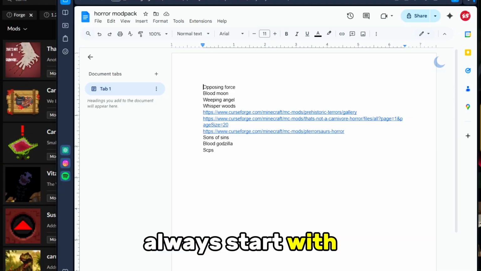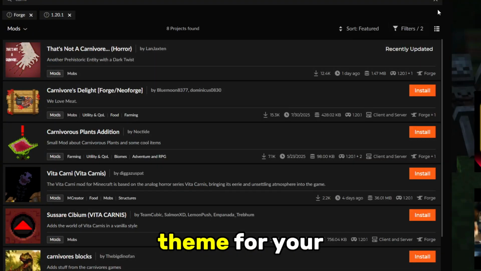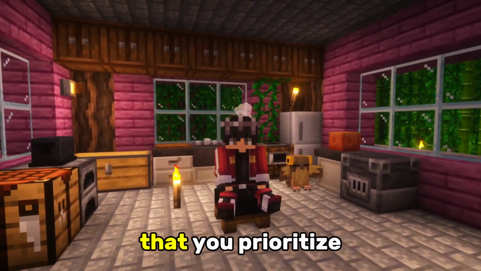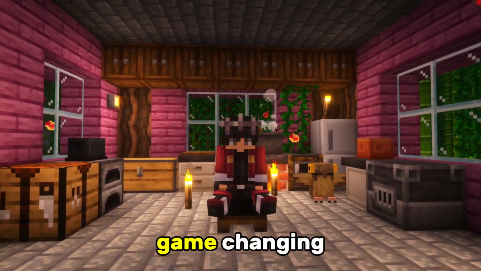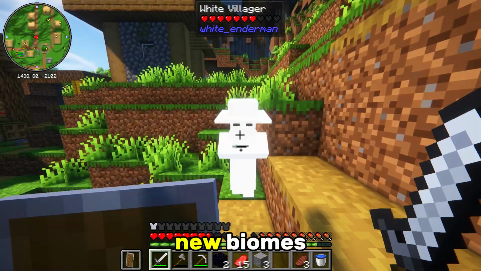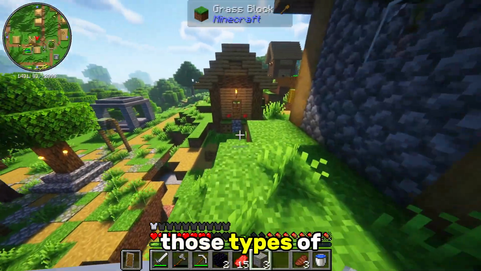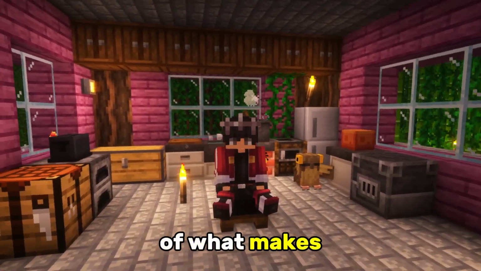I like to always start with the content mods because they're going to set the theme for your mod pack. Now, you don't necessarily need a theme, but you still want to make sure that you prioritize the mods that are going to be game changing. So for example, mods that add new biomes, mobs, items, dimensions, or new methods of progression, I would install those types of mods first, as they're going to be the core of what makes your mod pack unique.